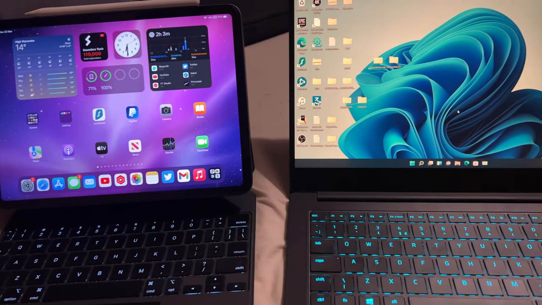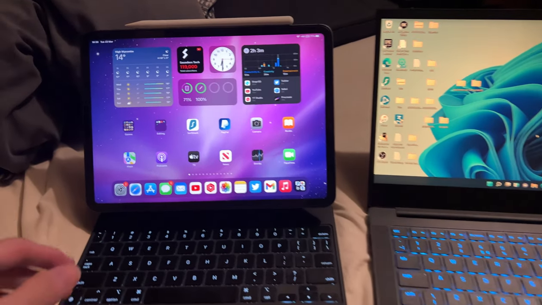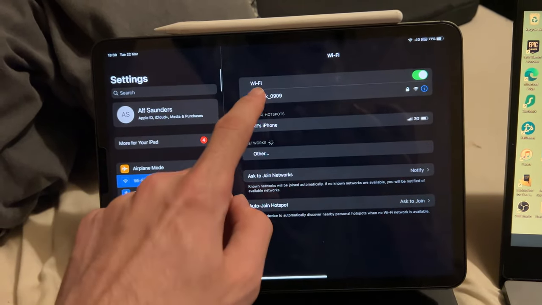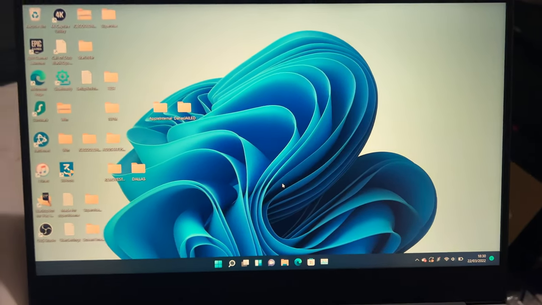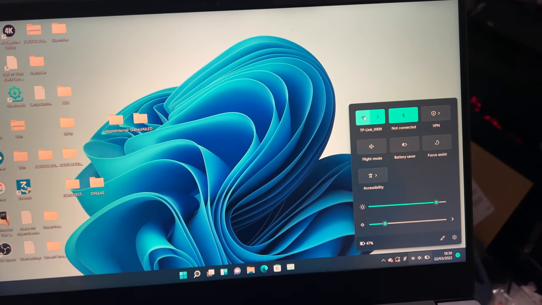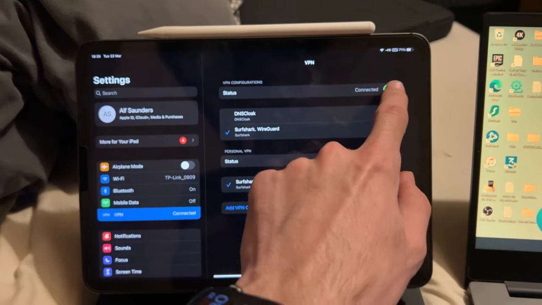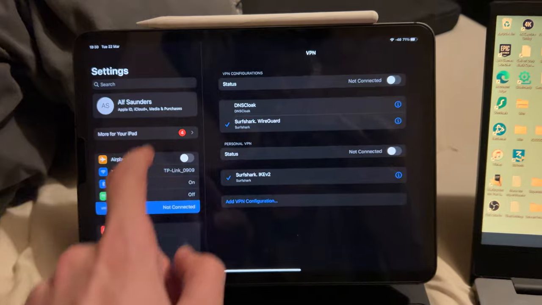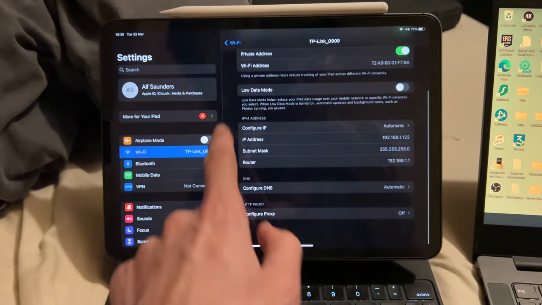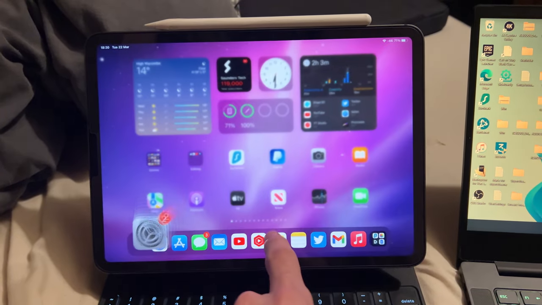So the first step is on both devices, you need to make sure you are using the same Wi-Fi network. On the iPad, let's head over to Settings, go into Wi-Fi, you can see I'm on TP-Link here. And on the Windows PC, we're just going to click on the bottom right here and you're going to see the Wi-Fi network TP-Link. Also make sure on both devices, if you are connected to a VPN, you turn off any VPNs. And also make sure if you tap into Wi-Fi, configure proxy, you tap into this and make sure the proxy is turned off as well.